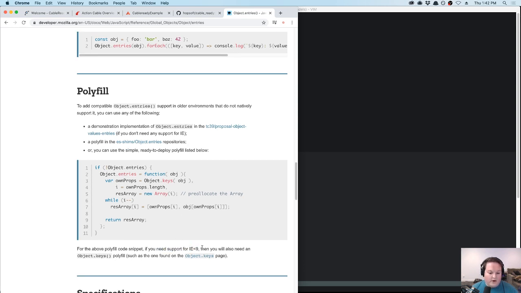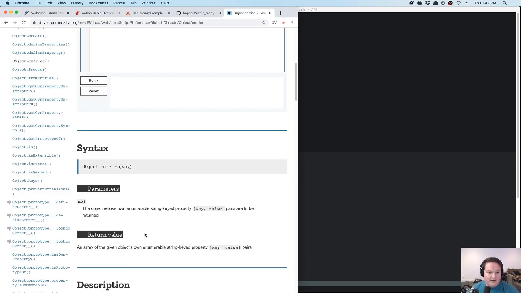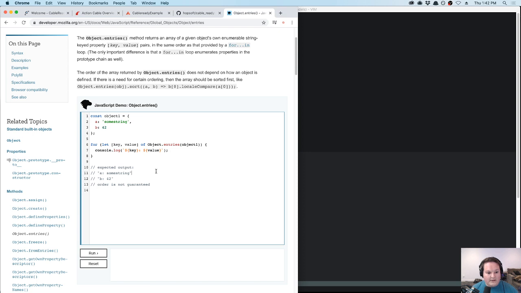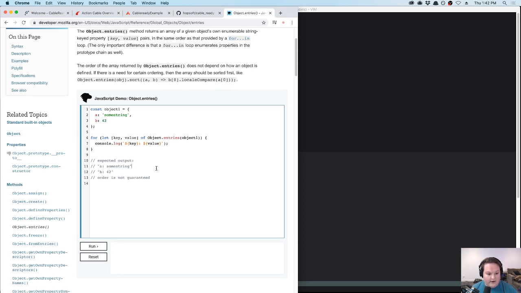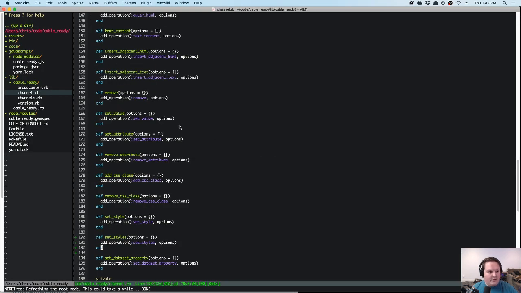What's it say? If you need support for IE less than 9, you'll also need the Object.keys polyfill. So potentially we would need this polyfill and another to do that, but I think it's probably okay to do this. And I would rather have my code looking like this than the array of objects. So let's grab this and try updating our JavaScript accordingly.